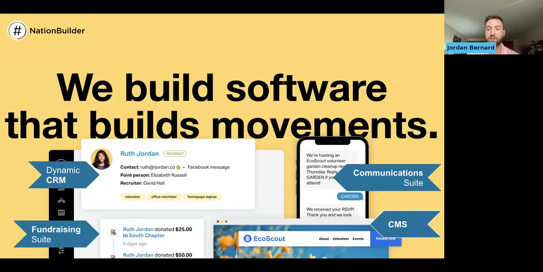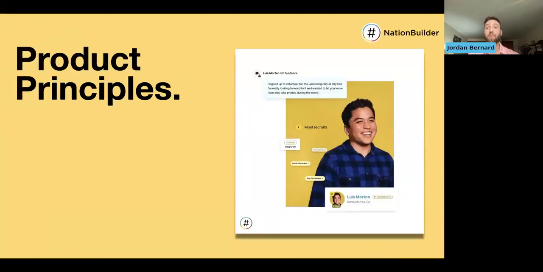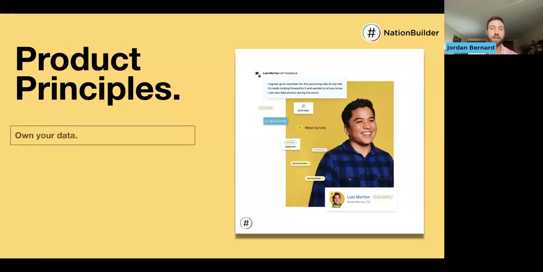Next, I want to talk a little bit more about our company as a whole. At NationBuilder, we have a couple of fundamental product principles that have really been with us since we got started. The first of which is that your data is exactly that. It is yours and yours alone. At NationBuilder, we are not a data vendor.